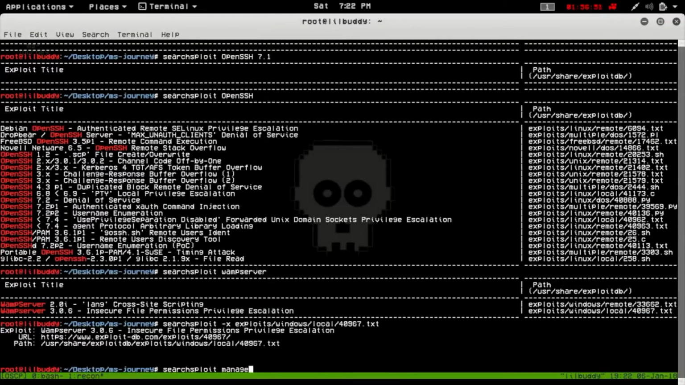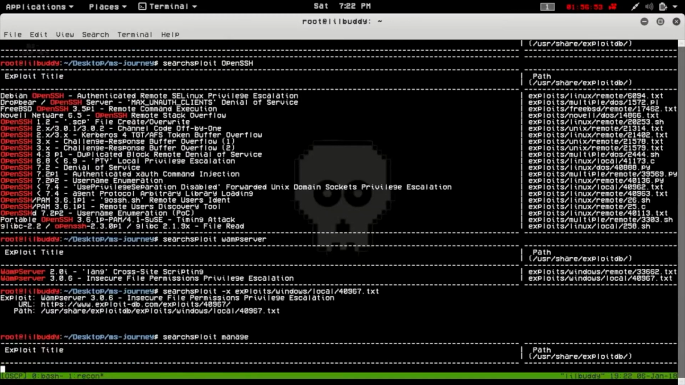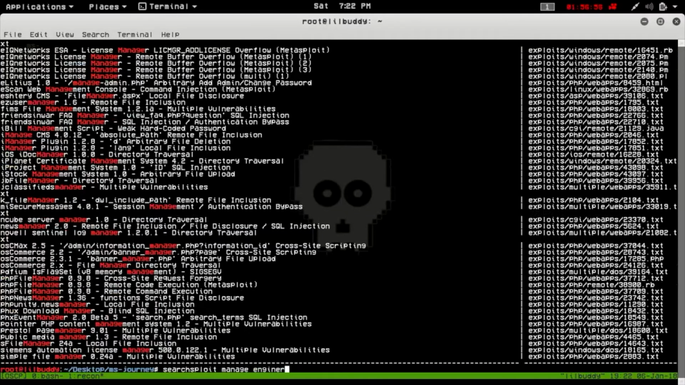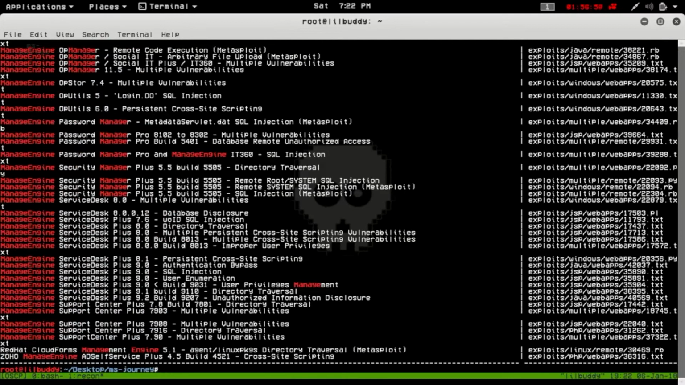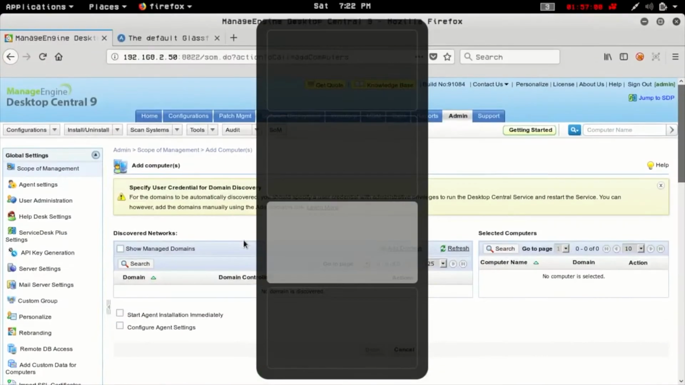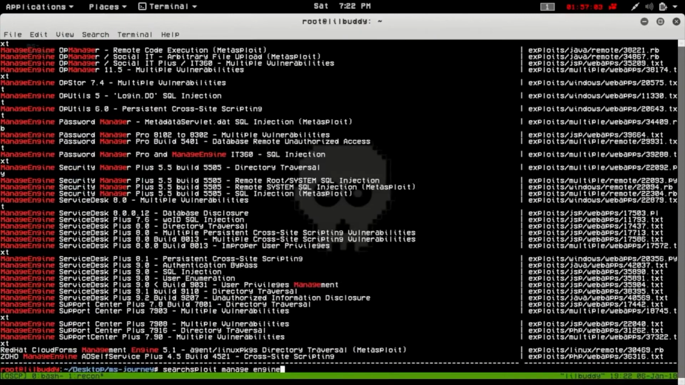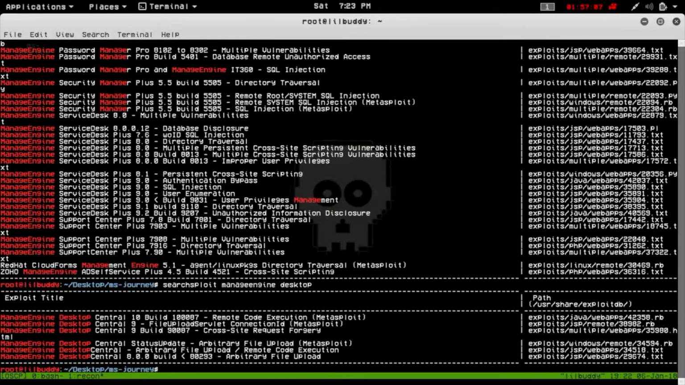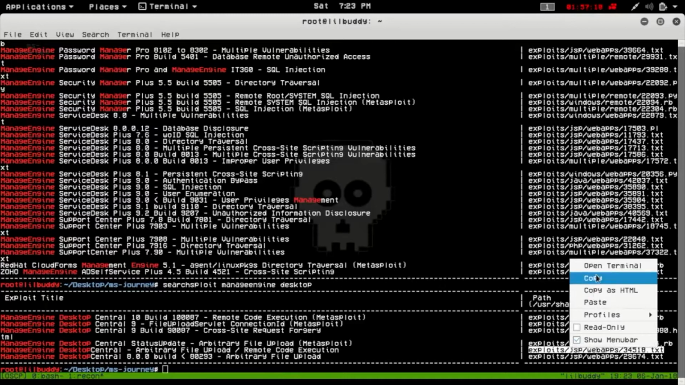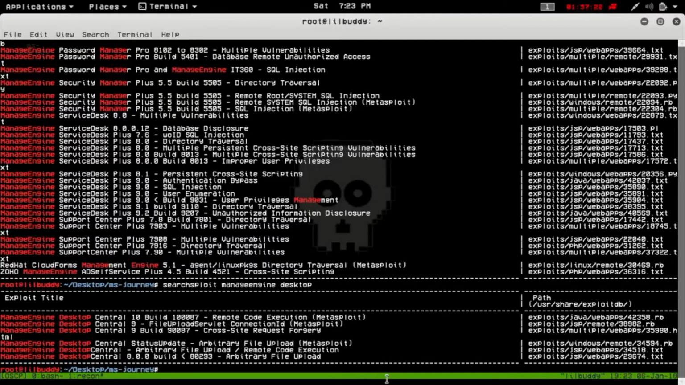So, ManageEngine. I guess there should be more. ManageEngine Desktop Central 9. There we go. So let's see. Arbitrary file upload and code execution. That sounds good to me. Exploit -x, right?